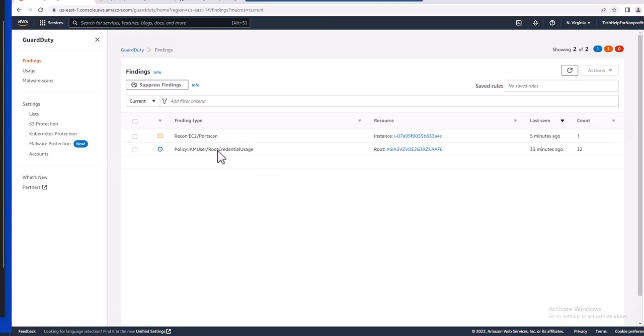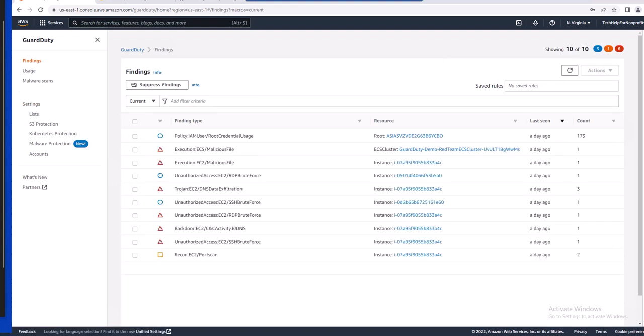Here's the first one. This one down here is something that I created earlier, so that one's pretty old. But we'll let this run for a little bit while it's doing the scan, and then we'll come back to it. Okay, after leaving the GuardDuty portal open overnight, you can see now that there are a bunch of findings in here.